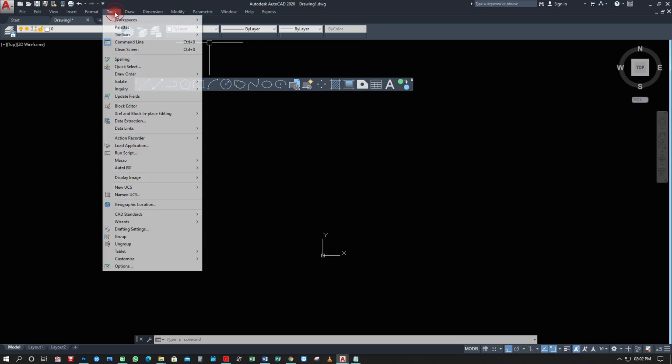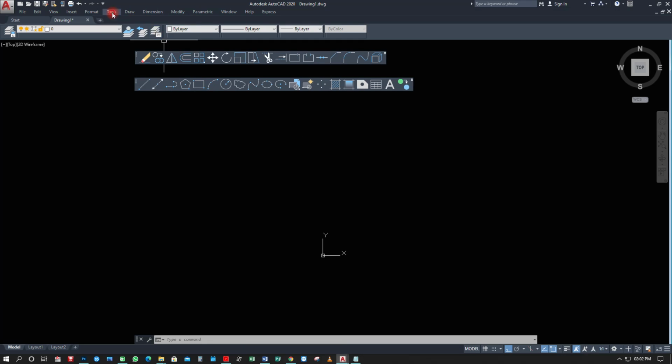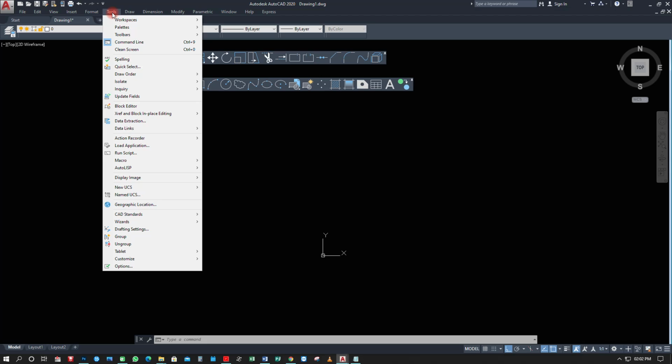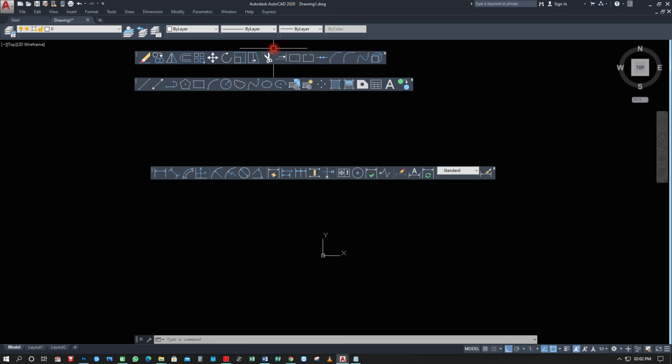Go to Tools from the menu bar, down to Toolbars, going right to AutoCAD, then going down to Modify and click it to appear as a toolbar. Go to Tools from the menu bar, down to Toolbars, going right to AutoCAD, then going down to Dimension and click it to appear as a toolbar. Finally, toolbars turned on. Arrange the toolbar icons according to your desired position.